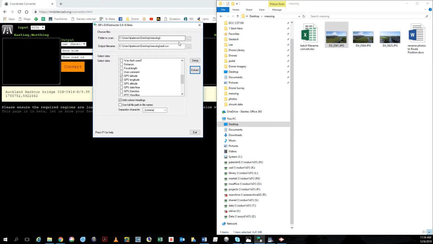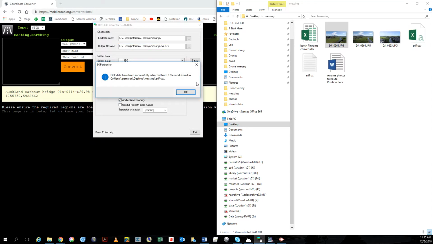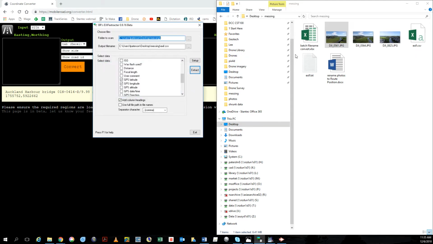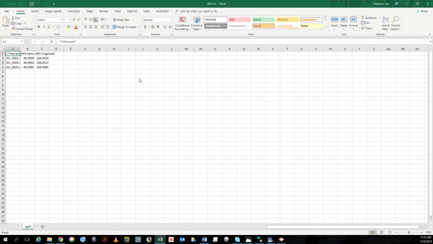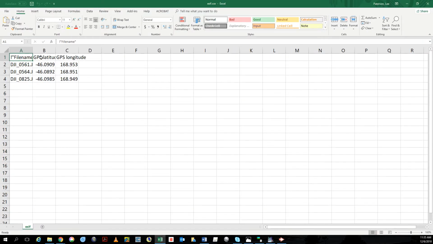So I've entered the folder to scan, which is just the address that's up here, and I've pasted it in here. And then I'm outputting it to a .csv. I'm selecting which data I want from the Exif data. In this instance, I only want GPS latitude and longitude, and I'm going to give them a column heading just so that it's clear what I'm doing. Pretty straightforward. Hit the extract button, and it says it's done it. So if I open up that Exif here, let me see. Yes. So I've got a nice simple file name, GPS latitude, GPS longitude.